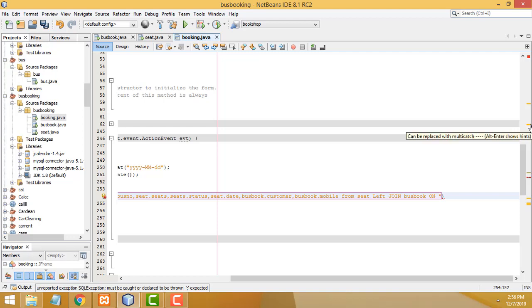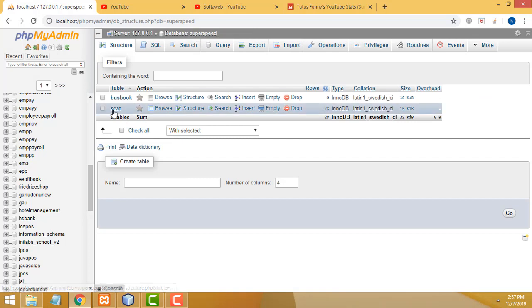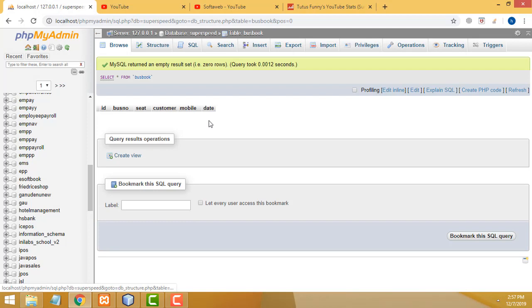These three things we are getting: bus number, sheet and date. These are the foreign keys I am going to use. When there are one or more foreign keys in another table, they are called alternative keys. The bus number, sheet and date in the bus book table are called alternative keys.